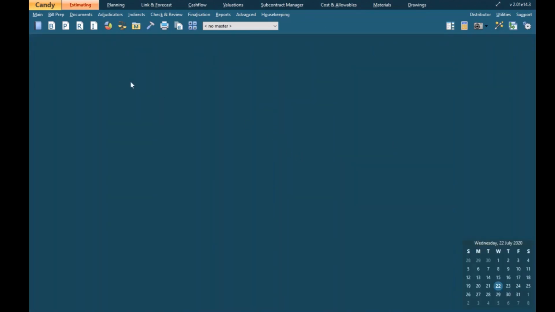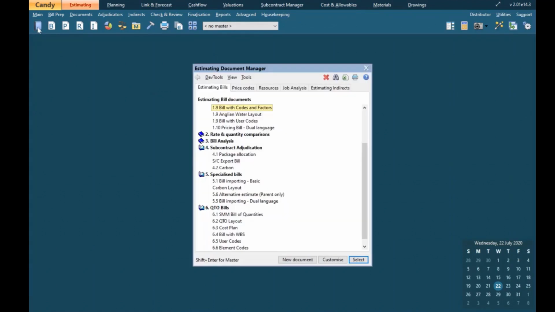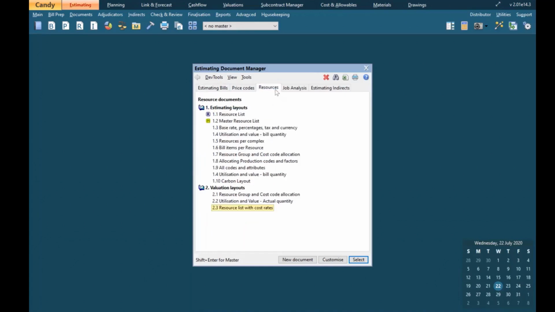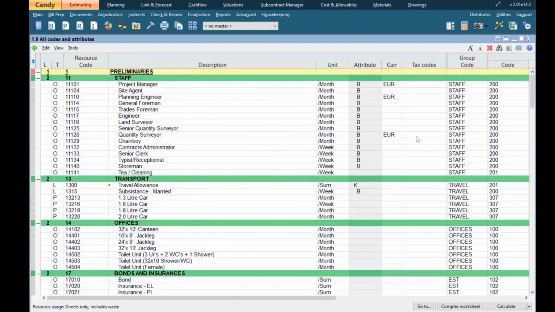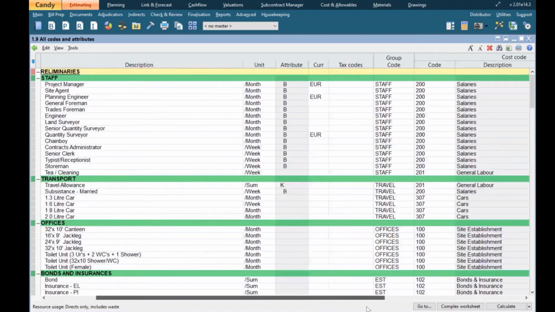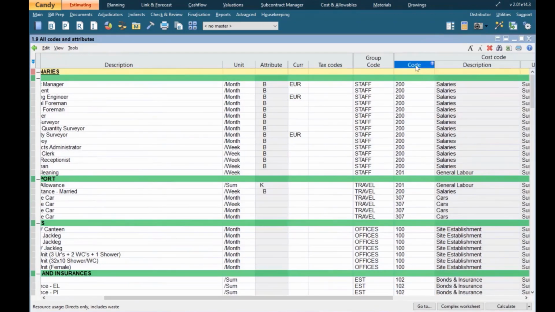Okay, so the cost codes are allocated to the resources. So again, we're going on to the estimating document manager and then onto the resources tab. And again, we're going into one of the standard layouts, all codes and attributes. And that'll show me my resource list. And again, I've got my cost code column here.